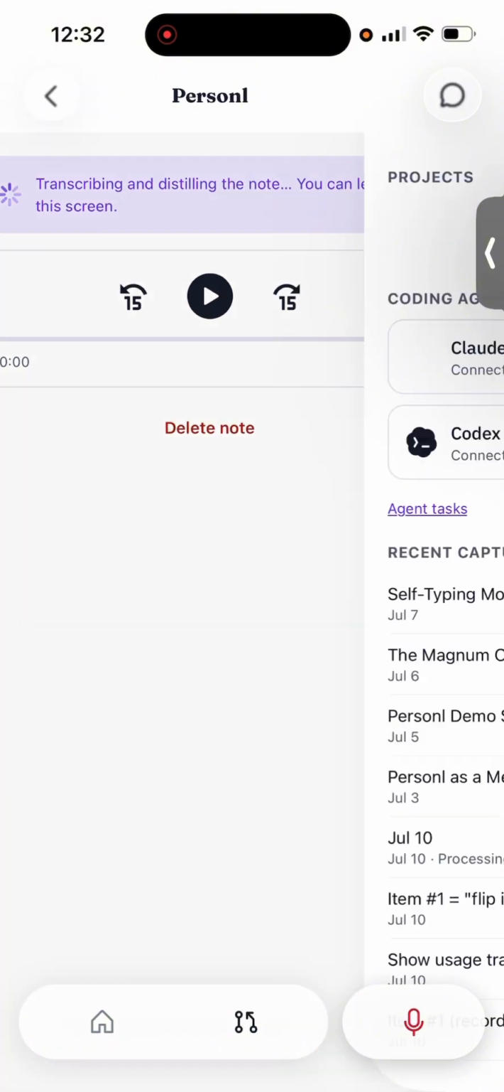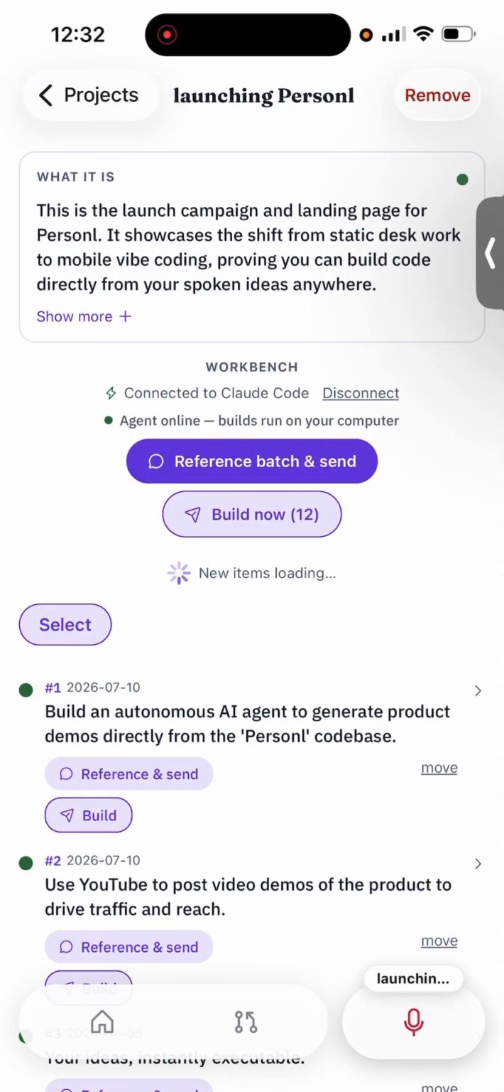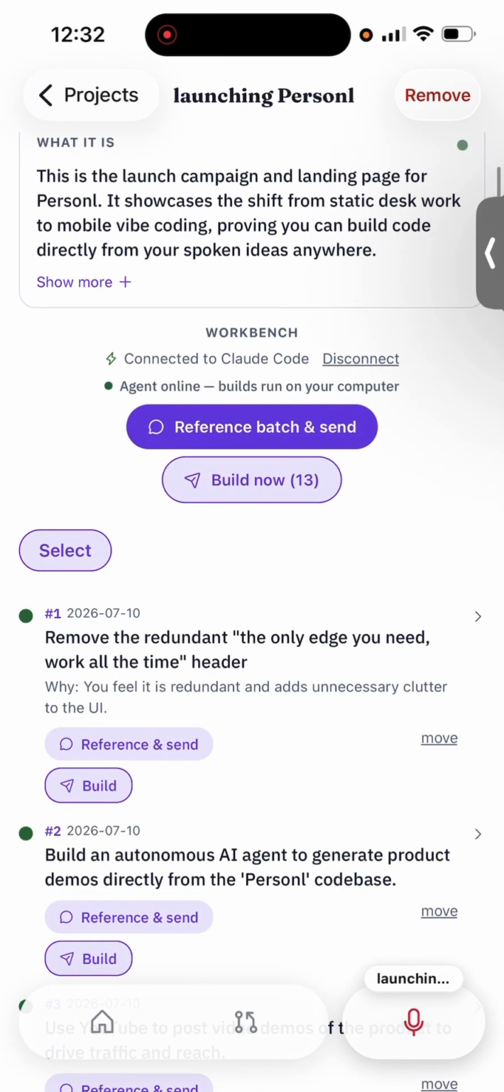I will wait for the new build item to appear on my corresponding project. There we go. It has appeared. Remove the redundant header. Again, all I need to do is press build.